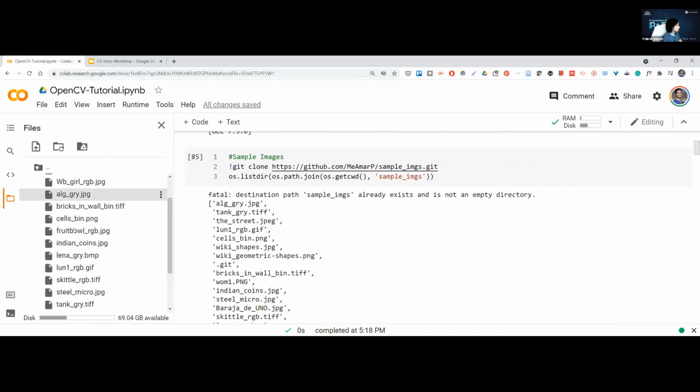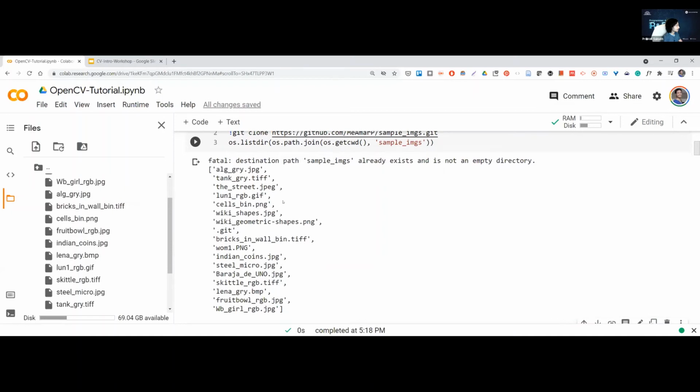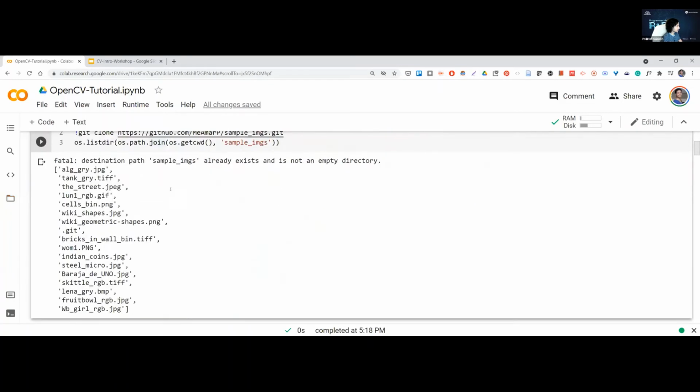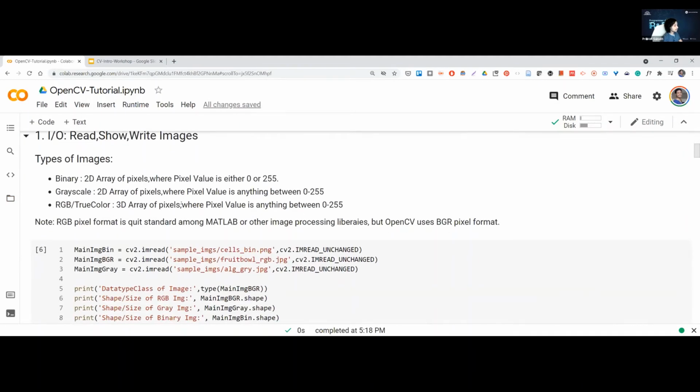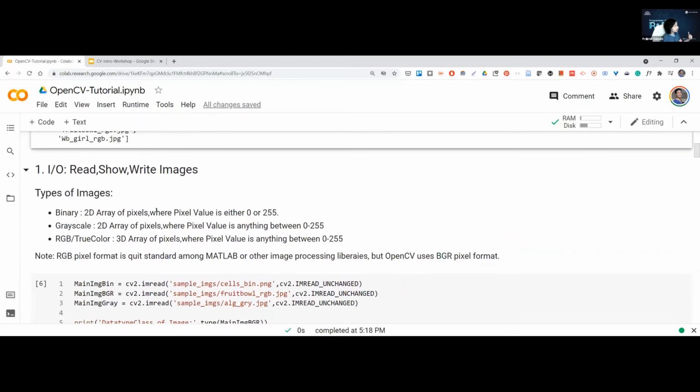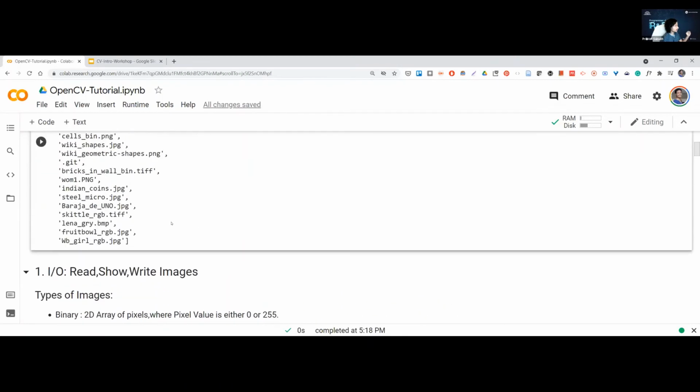These are of different formats, if you notice. This getcwd just gets all the files in the directory. So you have JPG images, JPEG images, TIFF, and so many others. You also have GIF images. You have so many formats of images that we downloaded. But let's see. The first part we're going to deal with is the I/O operations. Now that we have some images, how do we read the image?